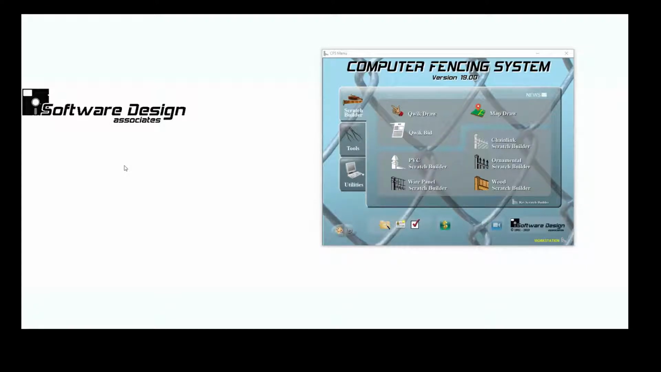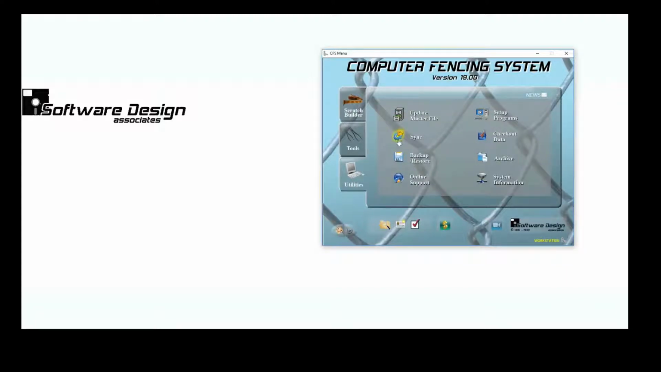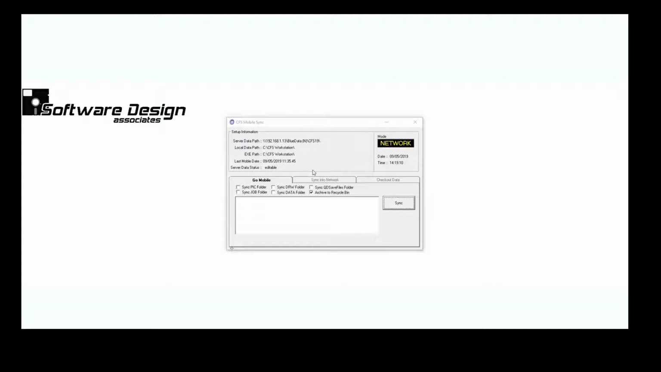Going mobile will allow you to use most of your CFS programs away from the office and is a fairly simple process. First, we'll go to the Utilities tab. Then select the Sync button. You should automatically be on the tab that says Go Mobile.